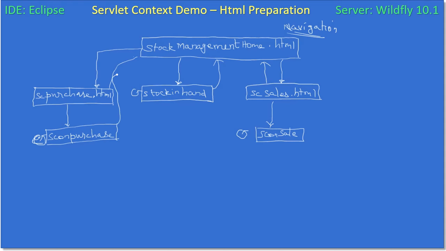Actually, we can go from here. Let's cancel this. So from all the servlets, we can go back to the home page. All right. So in this example, we will look at HTML creation. We will create a SC purchase, SC sales, as well as a stock management home. So in the next video, we will create all these 3 servlets.